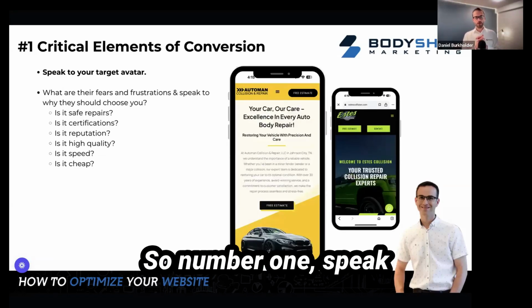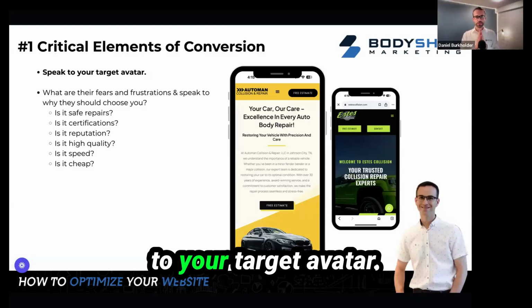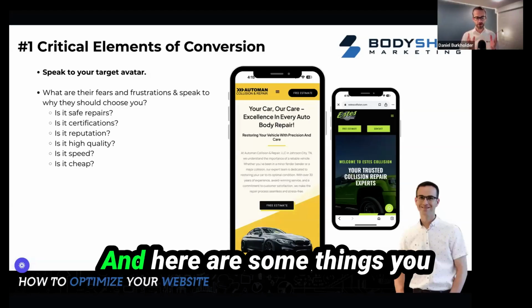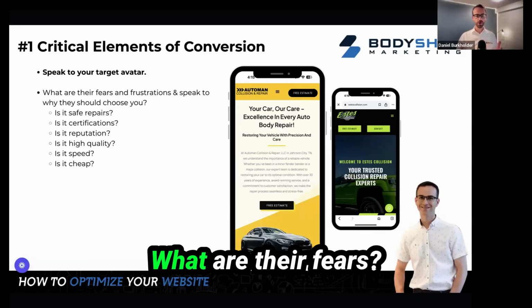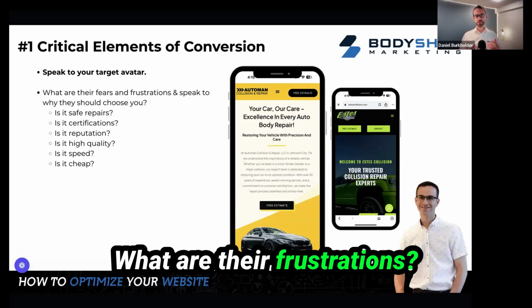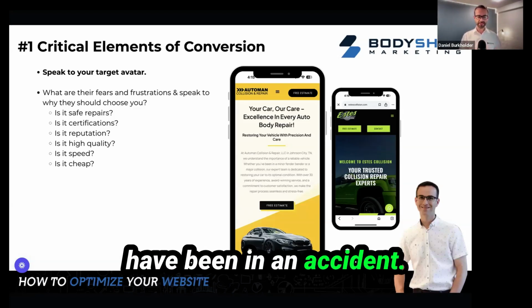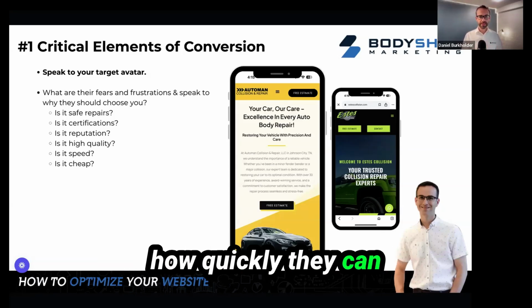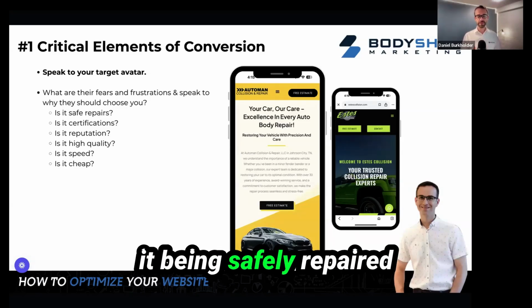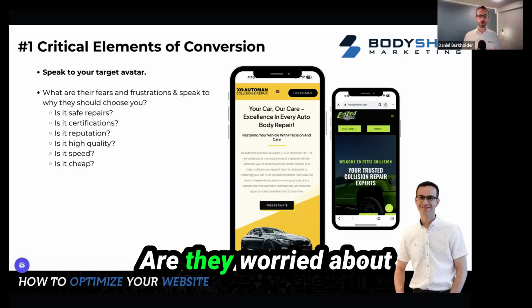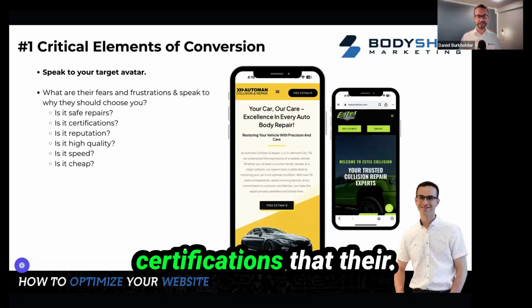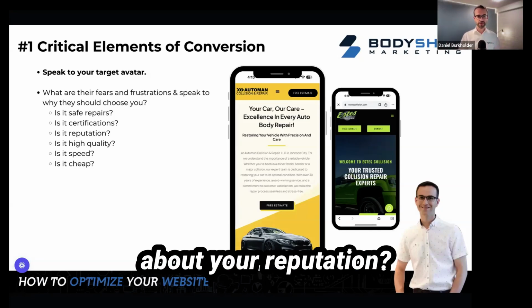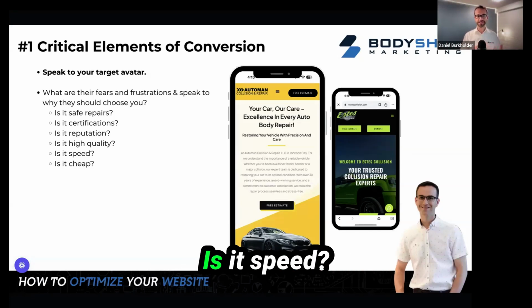Number 1, speak to your target avatar. Here are some things you want to start thinking through. What are their fears? What are their frustrations? Highly likely these people have been in an accident. What are they worried about? Are they worried about how quickly they can get their car back? Are they worried about it being safely repaired so their family's safe? Are they worried about your shop having the OEM certifications that their manufacturer has? Are they concerned about your reputation? Are they concerned about quality? Is it speed? Is it cheap?